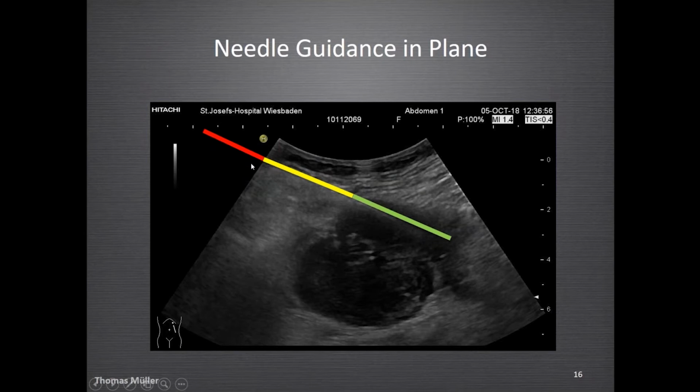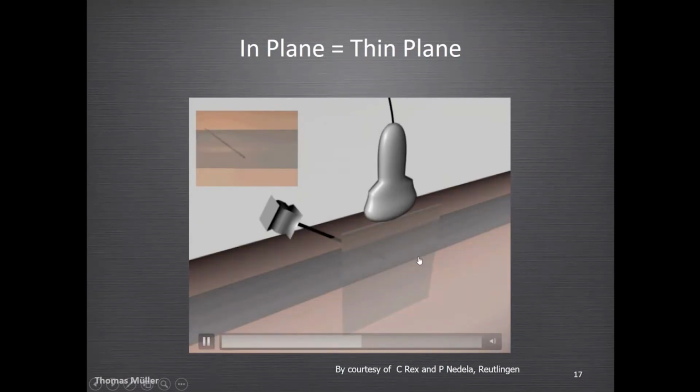We need careful examination in the red area before puncture. Maybe there is an interposed vessel. The yellow part of the track is not of relevance because it's out of the goal, out of the target. And the green part is the target. So the green part is the puncture depth we have to adjust. Here we see a very thin plane. In plane means thin plane. It's only 1 millimeter or 2 millimeters, and we have to keep the needle in the plane.